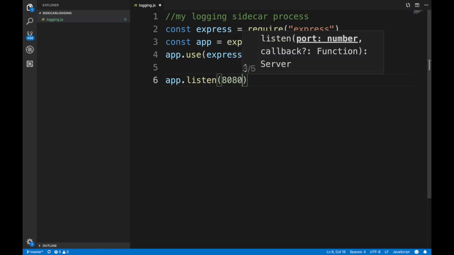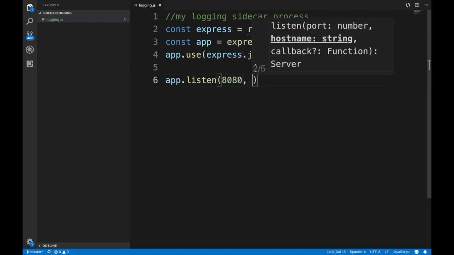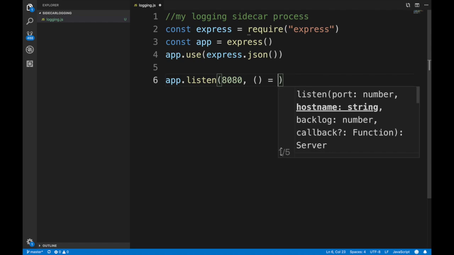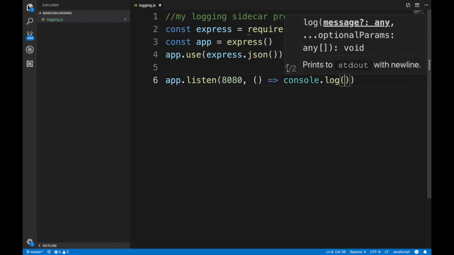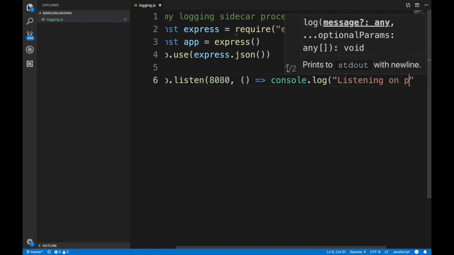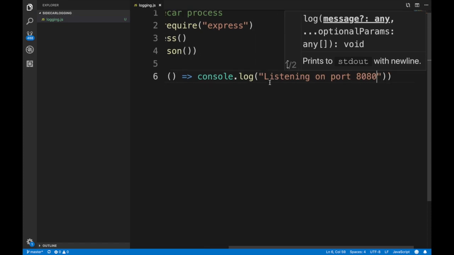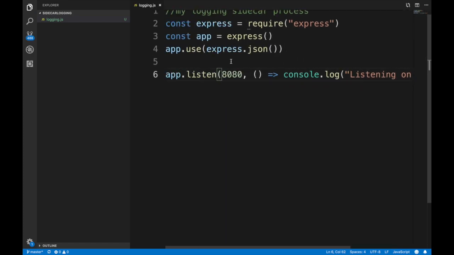What is our favorite port? 8080 is one port we can use, all right? And then we're gonna do a console.log, listening on port 8080. Very simple stuff, guys.